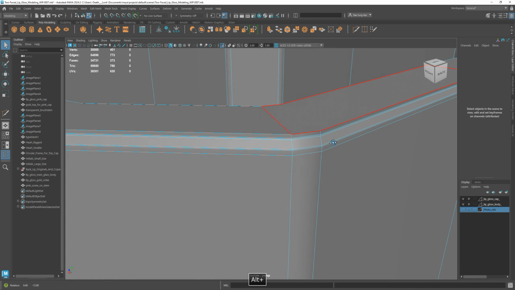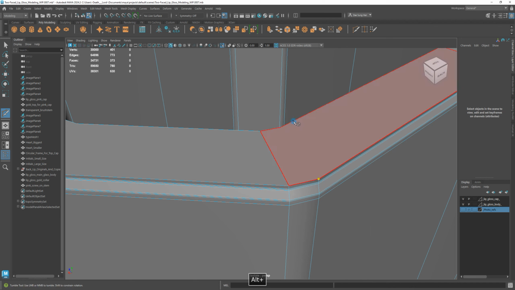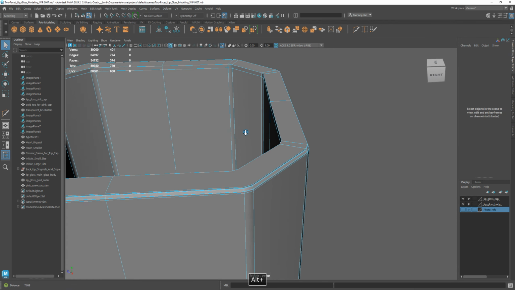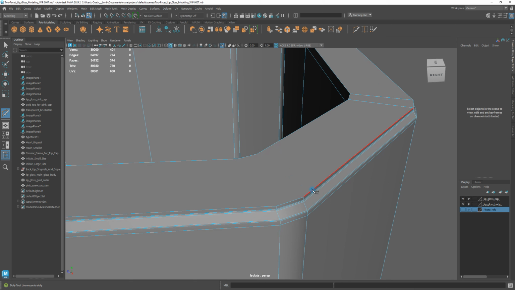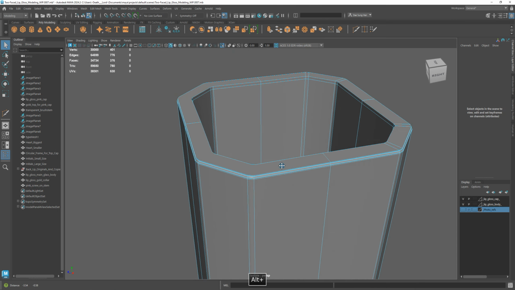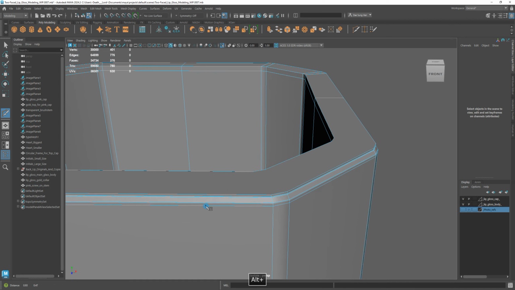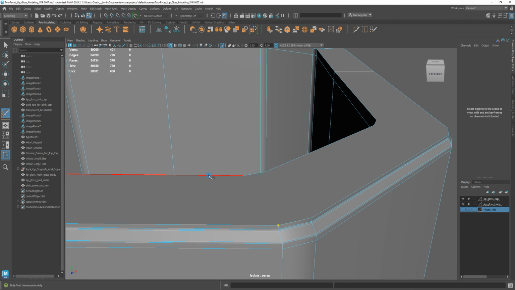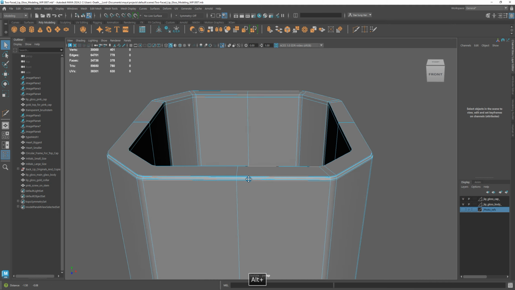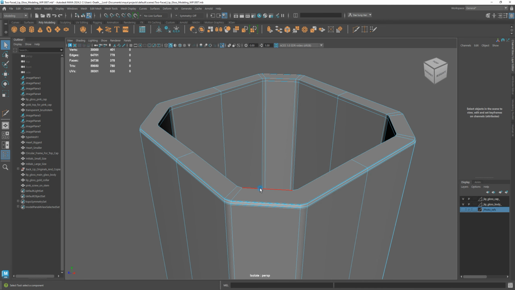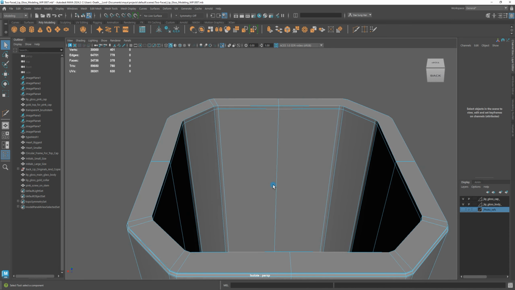press G again to reactivate the tool, click and drag, press G, click and drag, press G to close the tool, press G again to reactivate the tool, zoom in, click and drag, press G, click and drag, press G. Almost. Oh, I should have turned on isolate select, but now it's too late.